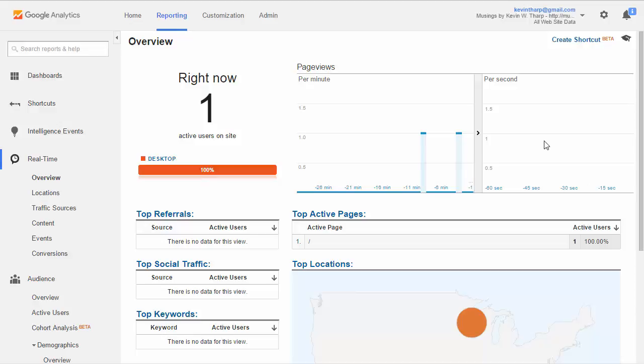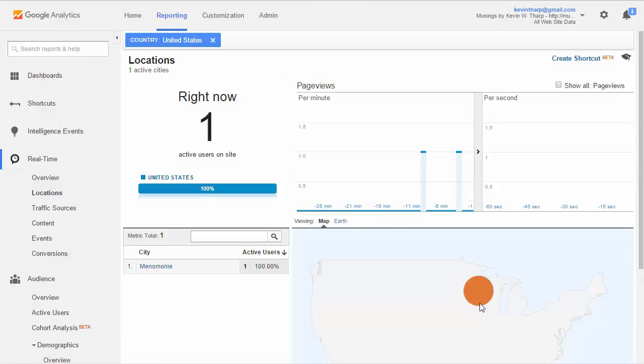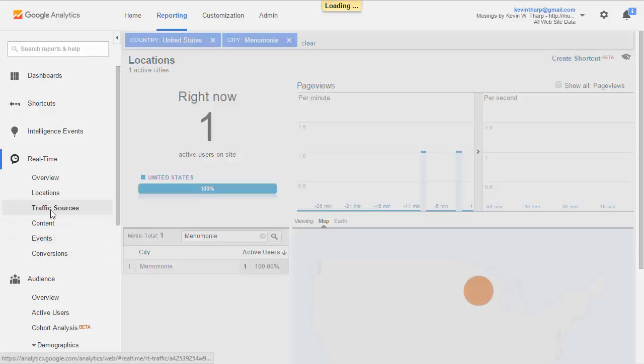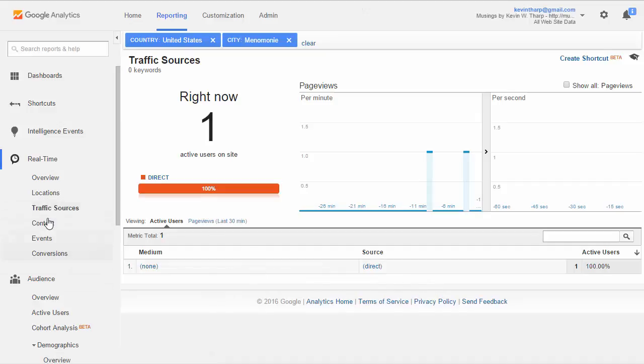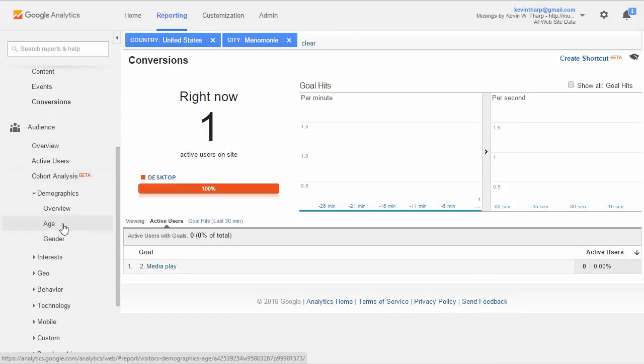And that exchange of information between your browser and Google Analytics is where all of the data comes from. So if I look at this, there's the overview. I can look at locations. I can see exactly where I'm coming from, and you can see that I'm coming from Menominee. You can see the traffic sources. I went directly there. You can see the content that I'm looking at, which is the home page, different kinds of events, which I've done nothing on the site, and there are no conversions. So there's all kinds of data that's traded back and forth with that script interacting with your browser.